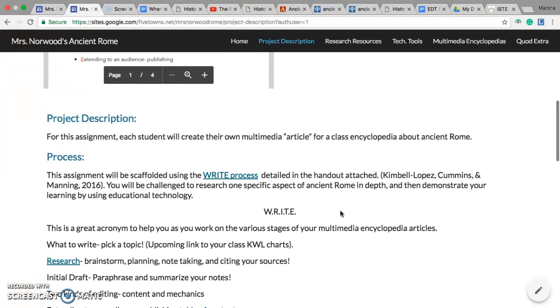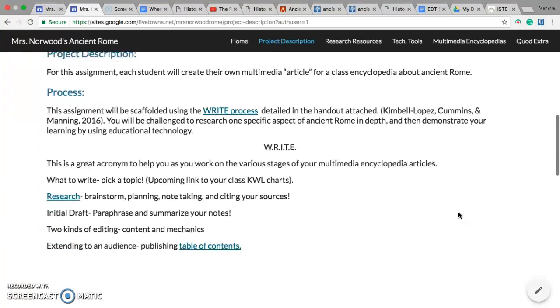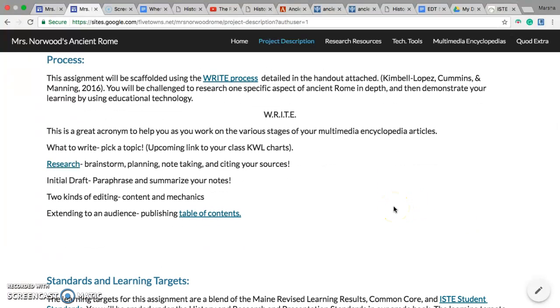And we're going to follow the right process. I didn't come up with it. It comes from some academics who are cited here and below. But I really like it because it's a really simple way to think about how we're going to go about creating this in-depth multimedia project. So this acronym is really helpful, and we're going to go through it.